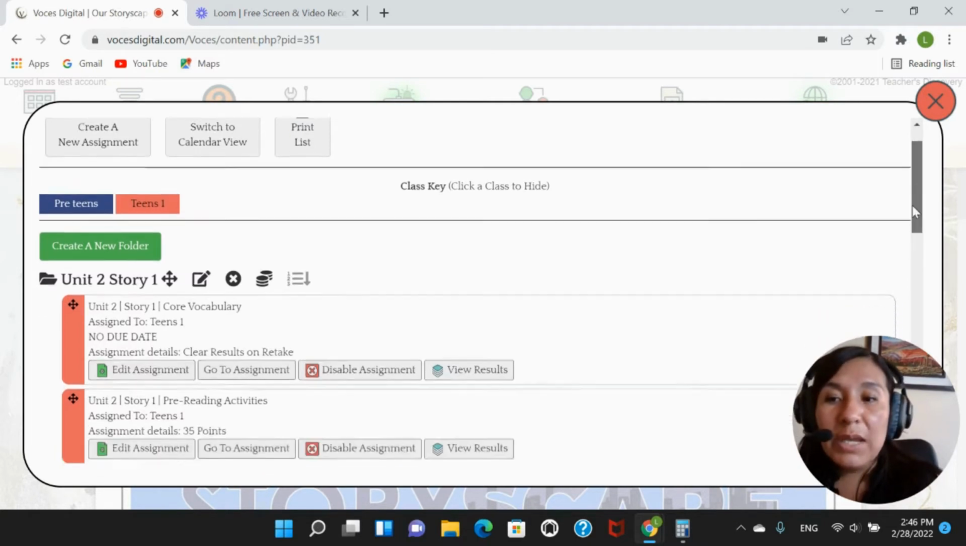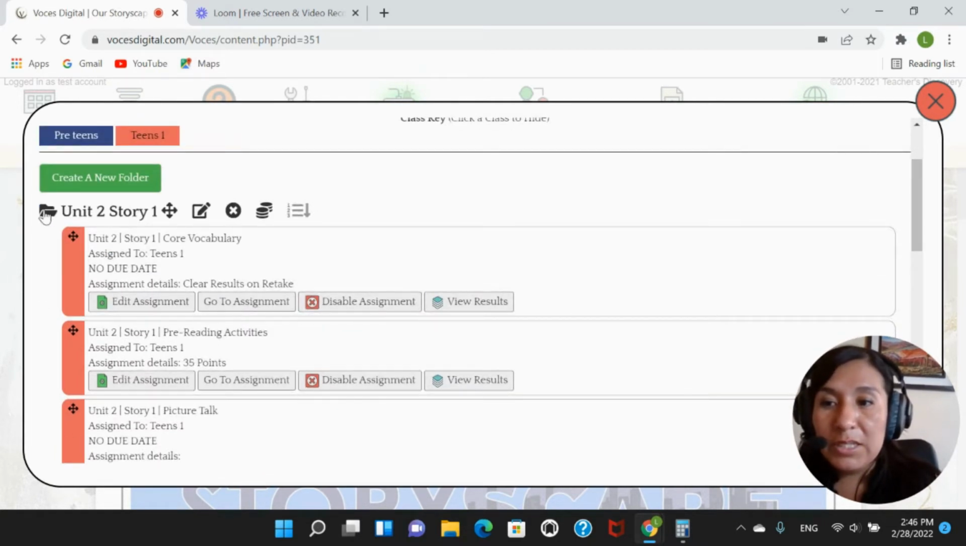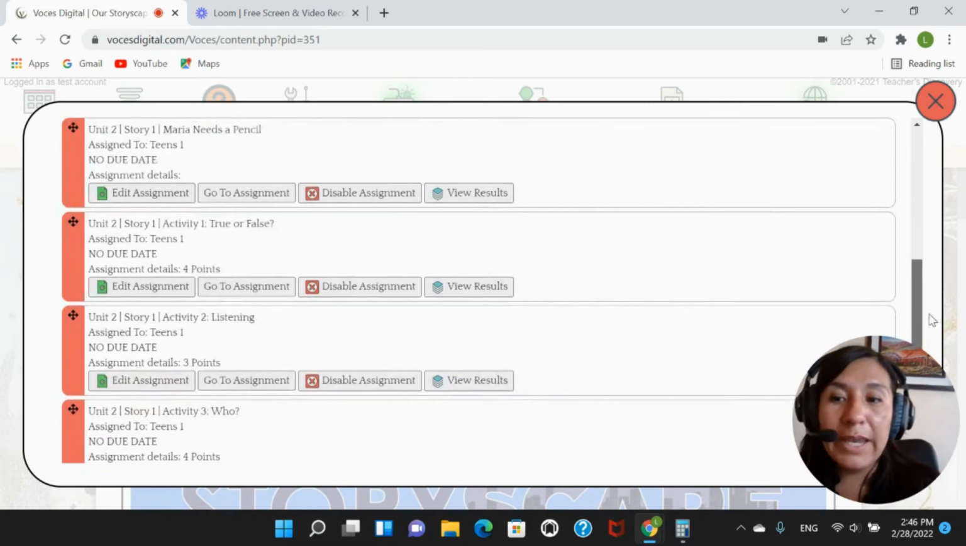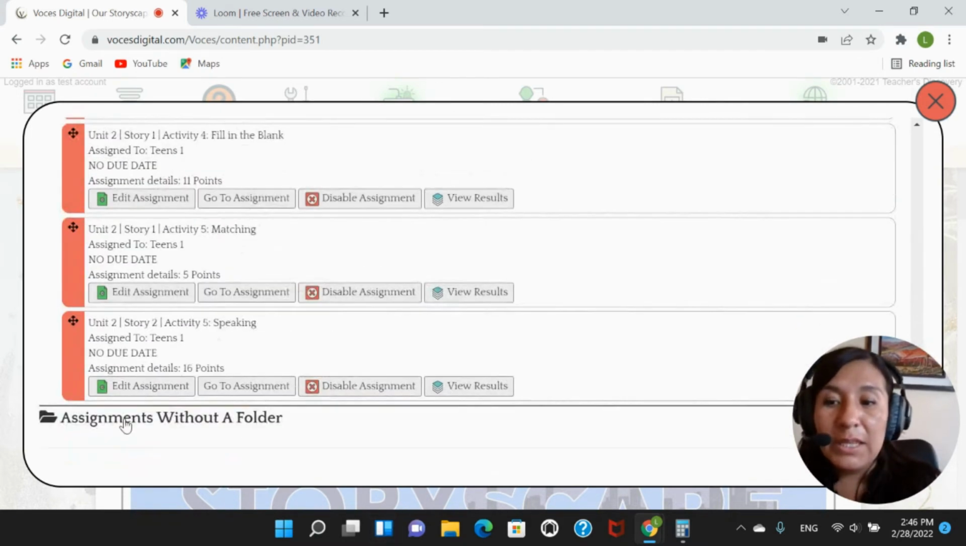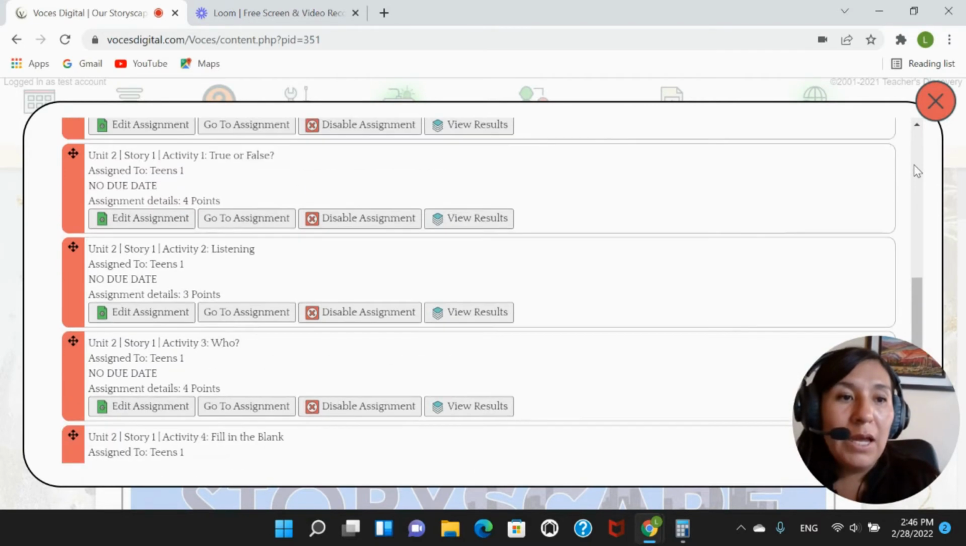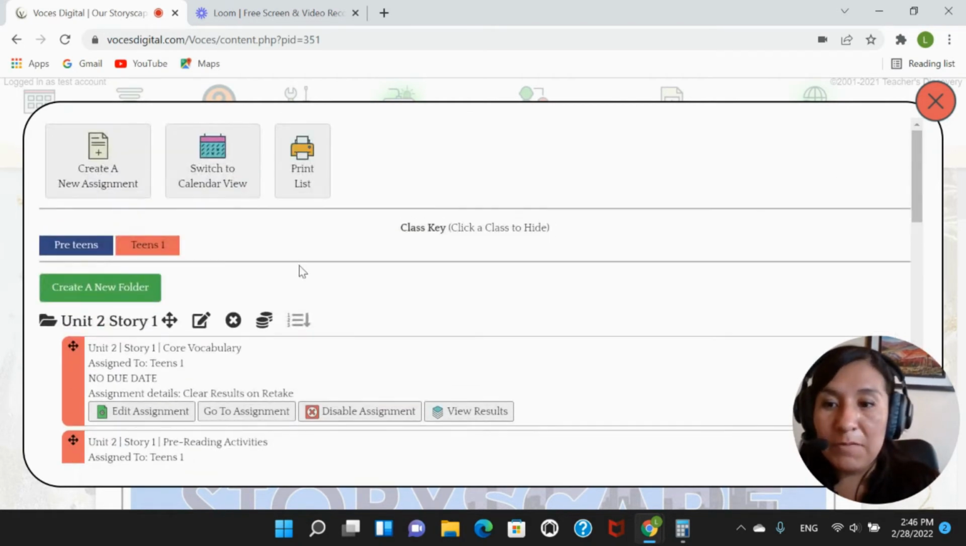If you didn't create any folder, in this case, you see these activities under Units 2, Story 1 folder. But if you didn't create any folder for these activities, they'll be under Assignments without a folder. I will also cover some of the main functions that are under each folder.